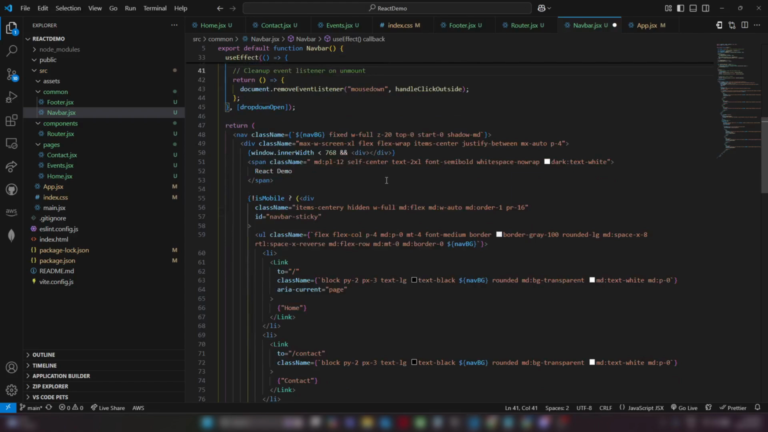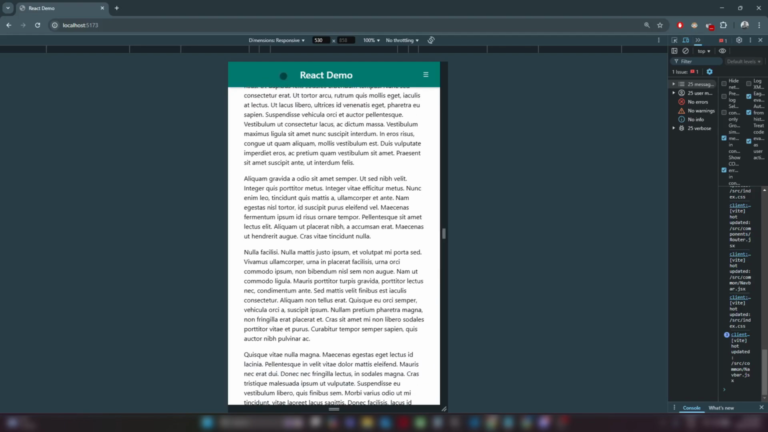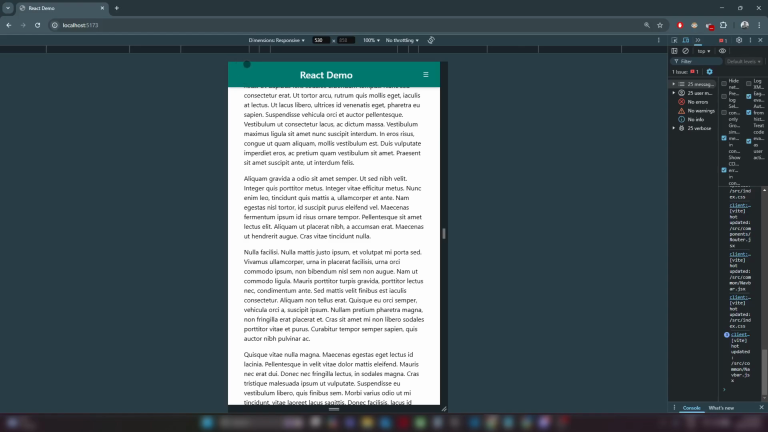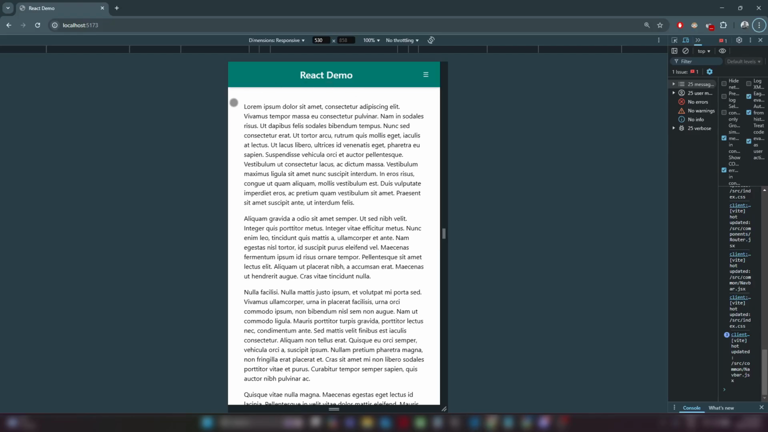Getting into the actual HTML, fixed with full and z-20. Z-20 just means there's layering of elements. Right here, if I scroll down, below this teal bar here is some text. However, because the teal bar has z-20, that's the highest z value in this app, it just takes priority and will always appear layered on top of everything else. Top 0, start 0 just means that this is always at the top, and fixed just means it's never going to move. Shadow MD, there is a small shadow, it's hard to see, it's very slight.